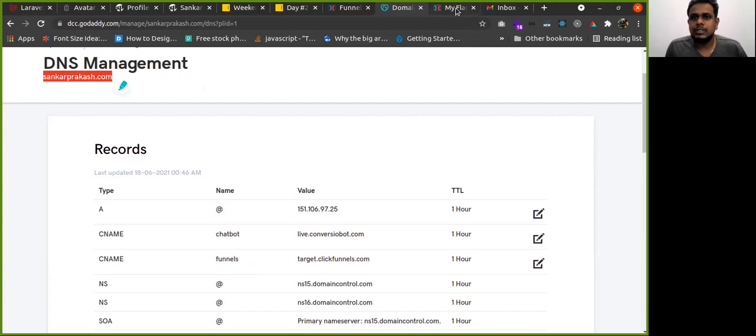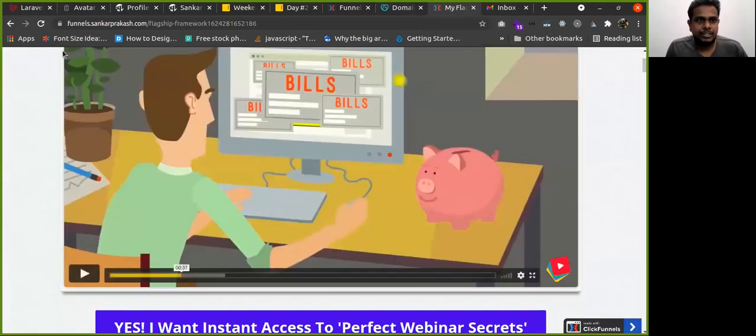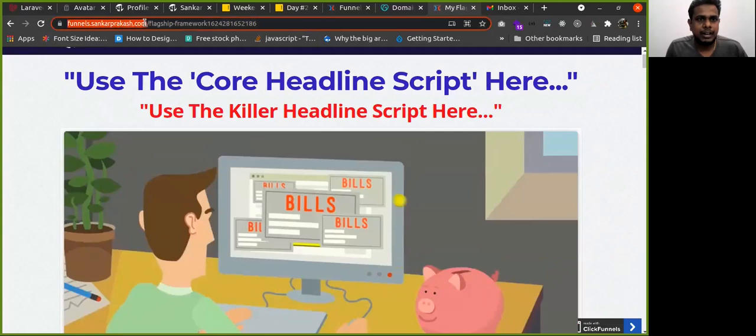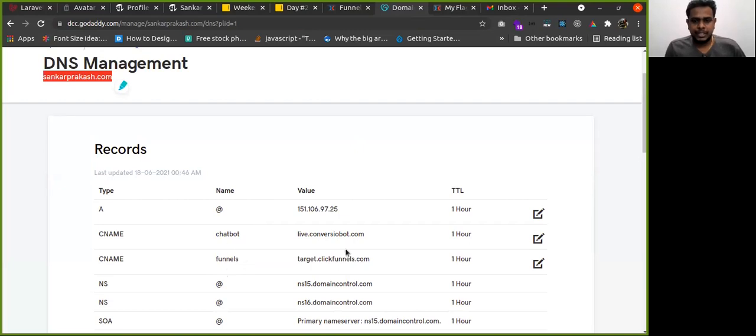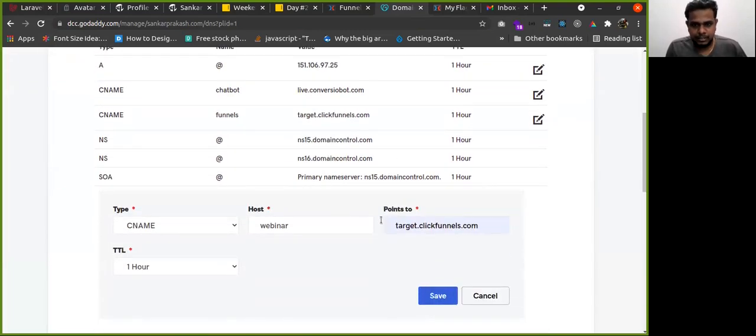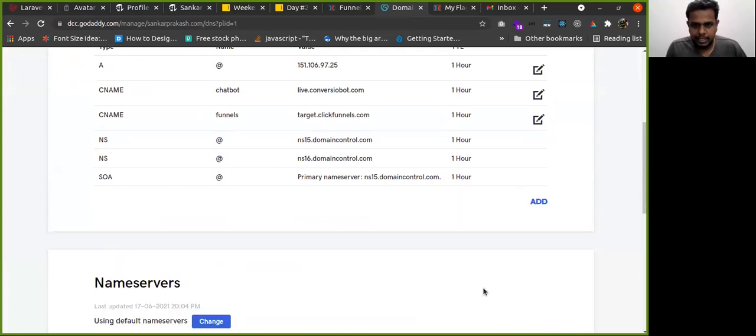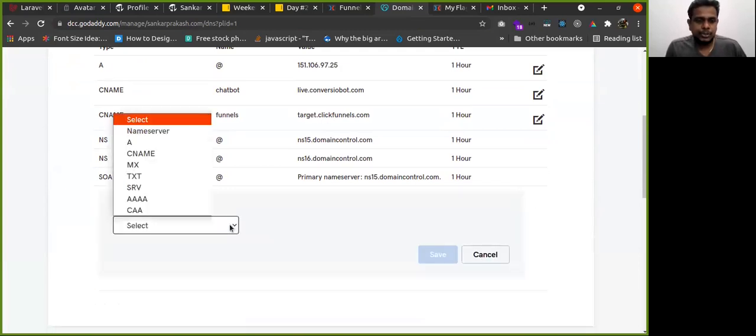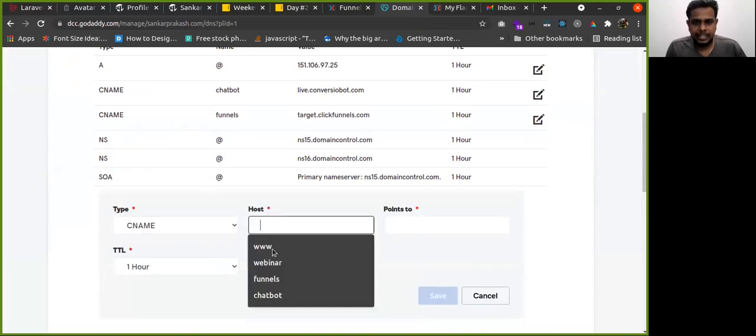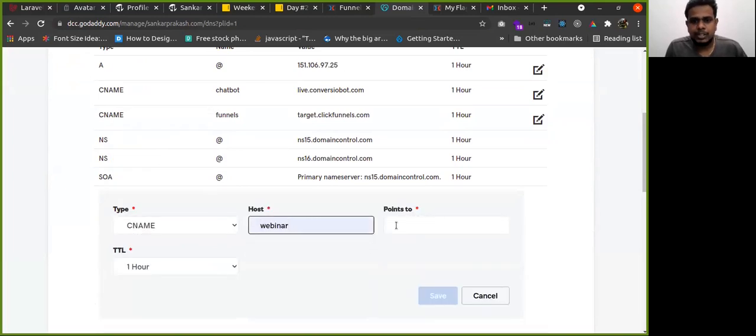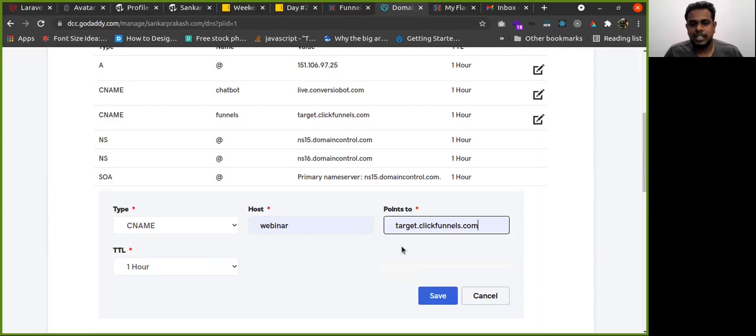So let me show my page. This is what I have added, funnels.shankarprakash.com. This is how you need to add. Let me add another record. It's already added, so let me cancel it and add. You need to select CNAME, and here you can type webinar, if you want a webinar related domain. As I have added a subdomain, if you want, you can point your main domain also. Then the value is target.clickfunnels.com.